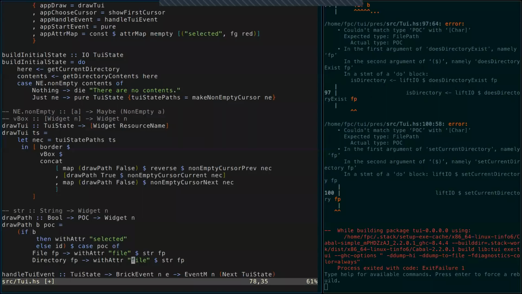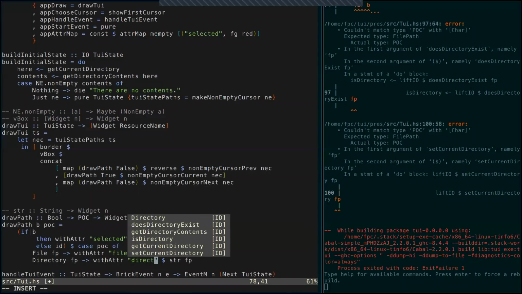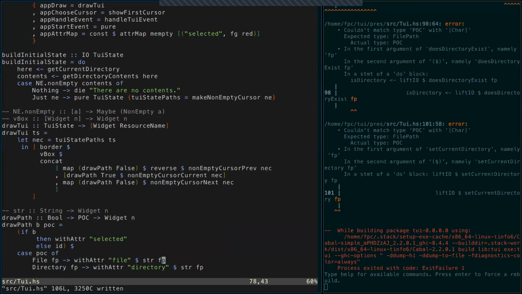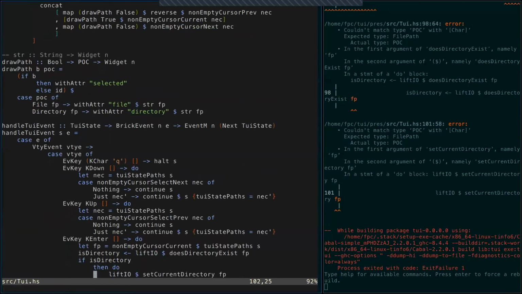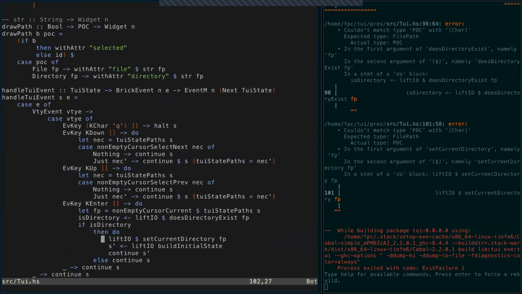If it's a directory, then we want to still draw it with string, but give it another attribute. There we go. Anything else I need to change? Oh, right. The entire building of the initial state needs to change now.